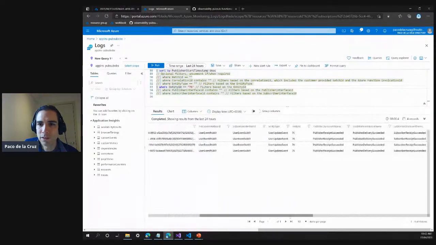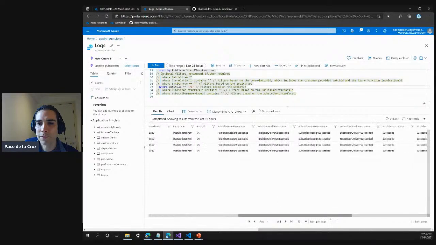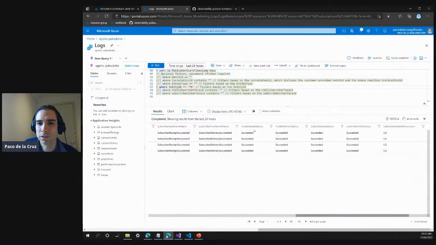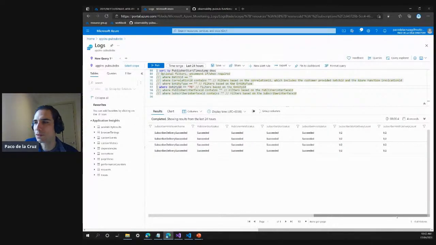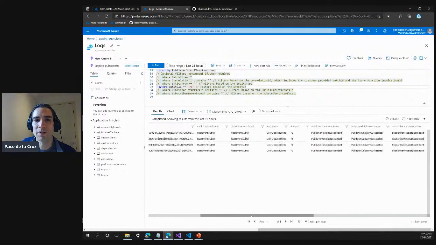So I can see the user with user ID 76. I can see what happened. It was successful in the different checkpoints. It was delivered in the first attempt. So all of this I get thanks to the distributed tracing with structured logging strategy that I'm using here.